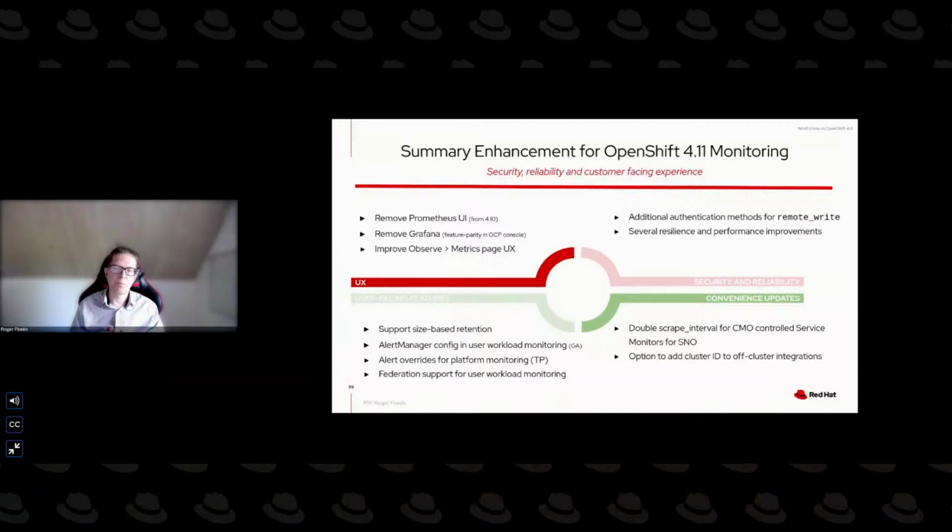We also support metrics federation for user-defined monitoring, and we do that by exposing the federate Prometheus endpoint, from both within and outside the cluster.